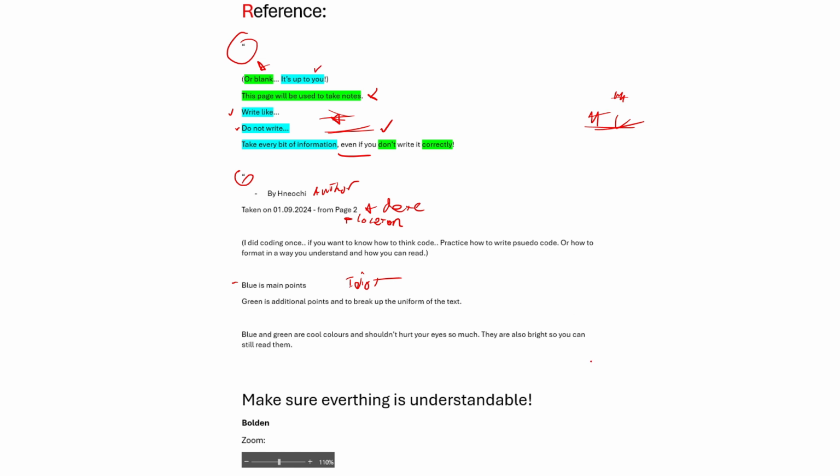Make sure everything is understandable. So make sure you bolden, you zoom.